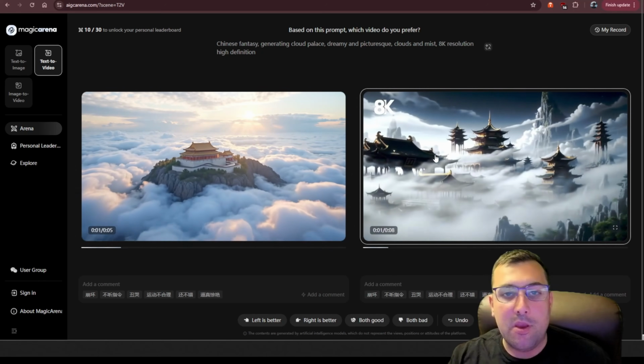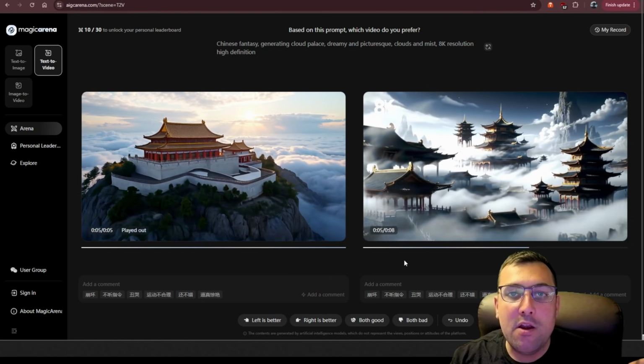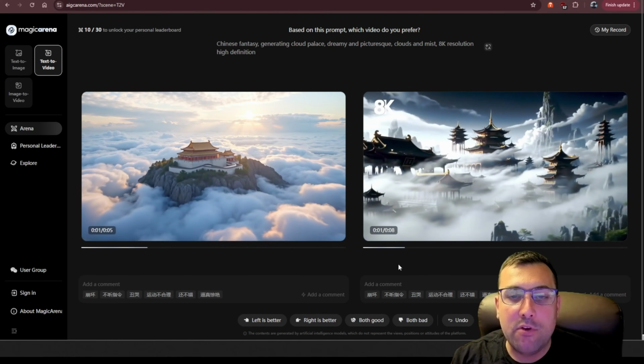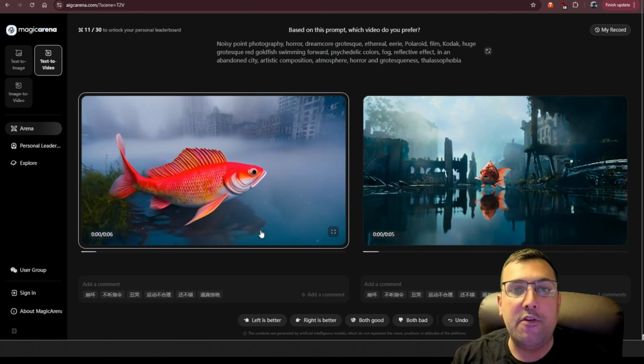And again, you can see our preferences. This one looks really nice. A Chinese fantasy generating cloud, palace, dreamy, and picturesque clouds, and a mist, 8K resolution. They're both really good. We'll just put both good. Let's see, VO2 versus Pika 2.2.